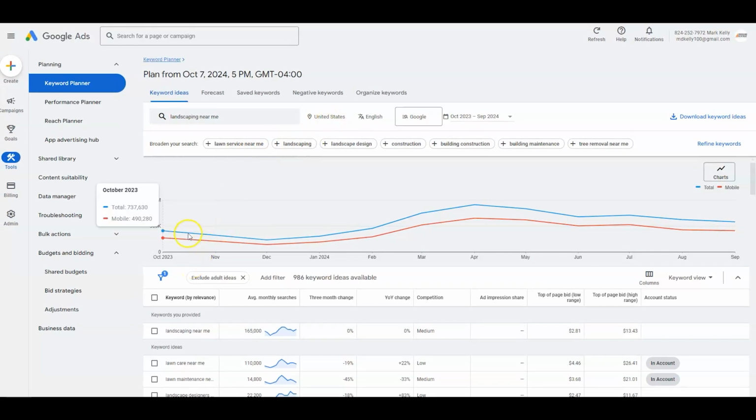The blue line indicates all search. The red line indicates mobile search, which gives you just a general idea of how much search is done on the phone and why it's really important that your website and/or landing page be mobile friendly. So you can see here in October of last year, there was a search volume, and it starts to drop, as you might suspect, into December, and then picks up again around February.